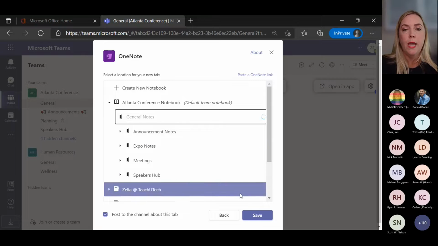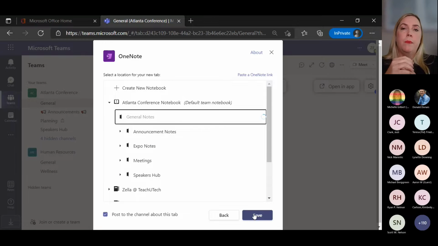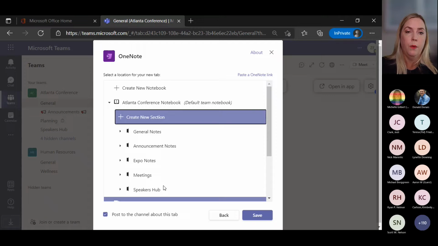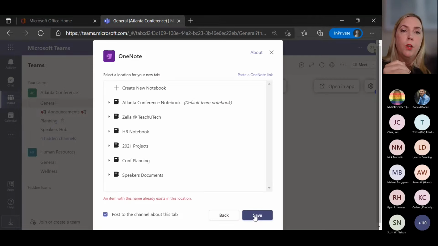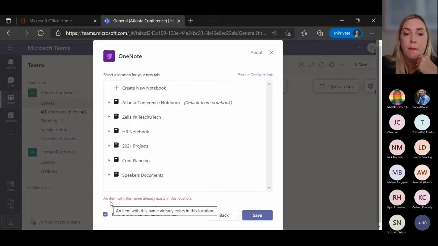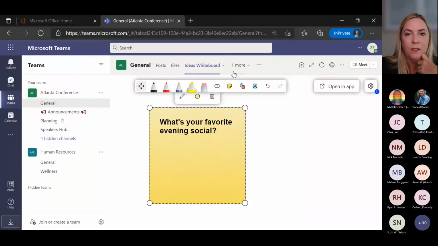Once that is done, we'll go ahead and save this and set it up within that channel. So there we go. We're going to have it post about it in the channel. We'll leave that checked and select save. And so now we're setting that tab up within the notebook. Notebook was already created, right? We just created a section in it. You may notice that it says it already exists, so I might have it already there as well. I'm going to close out of this for now. We'll just take a look in here. I may have had something at some point and then taken it out, so that's okay.